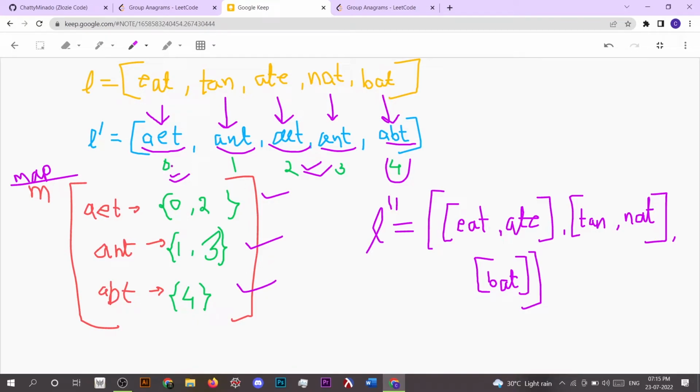So now what we do, we have to access this map, and then simply we can append the elements, that is the elements at 0 and 2 together. So eat and ate are grouped together, then tan and nat, then bat, and we have to simply return this.